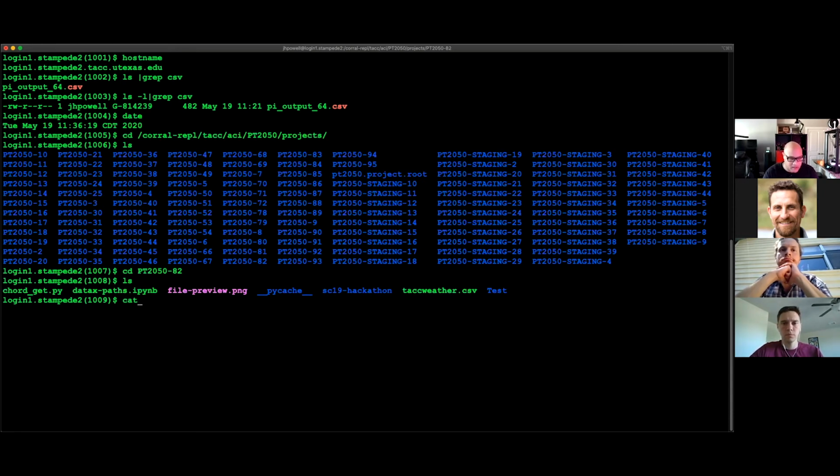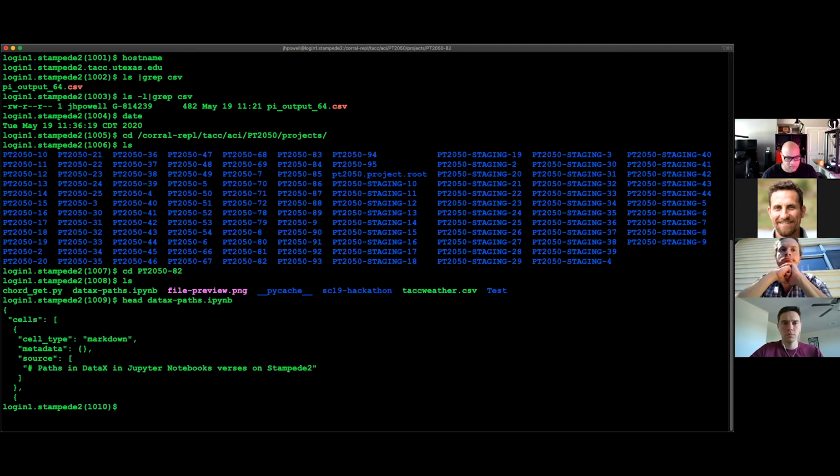Matter of fact, if I take a look at the beginning of it, you can see paths in datax and Jupyter Notebooks versus on Stampede 2. So that's the heading, and that lets us know that it's that very same file. So we indeed are in the same location. Let's do something else.